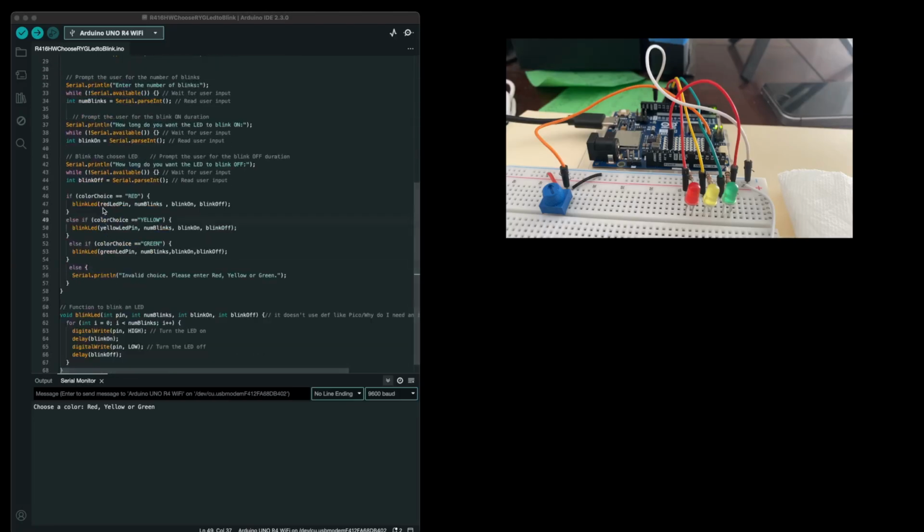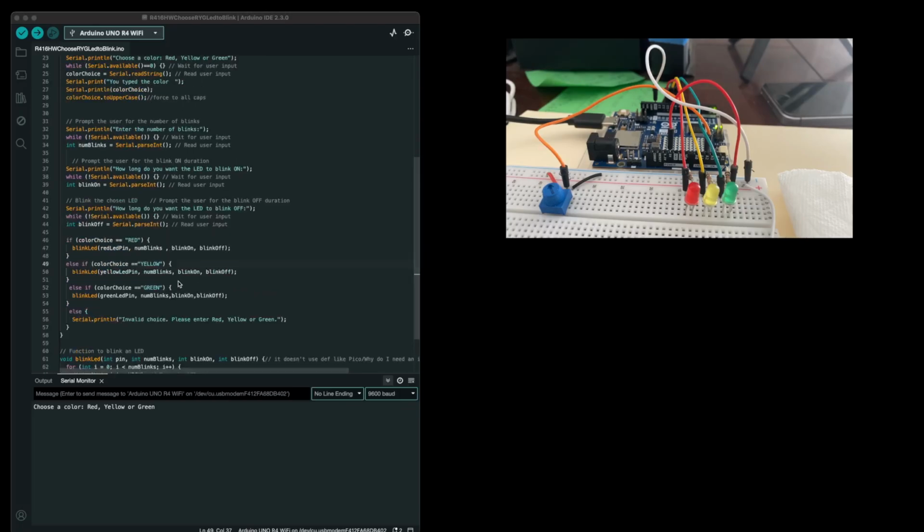For the color choice, you can see I forced it to red, yellow, green, and here it is. I'm throwing in the stuff for the function: green LED pin, num blinks, blink on, blink off. If you choose something else, it kind of recycles this and says invalid choice, try again.